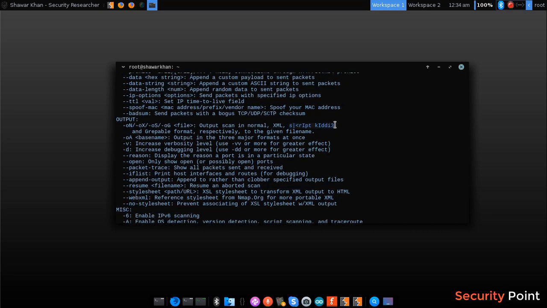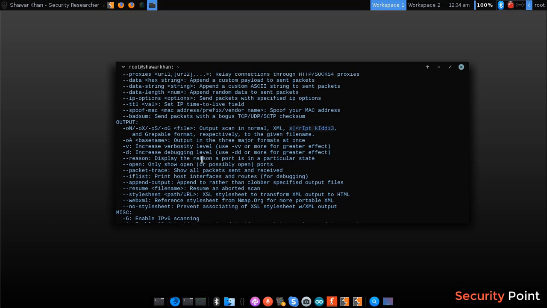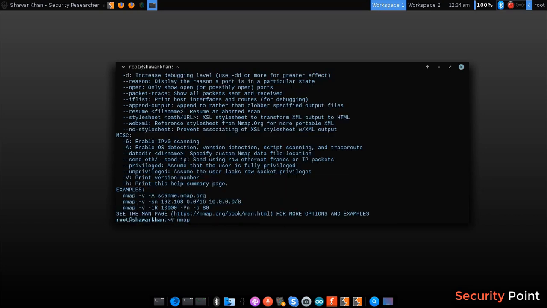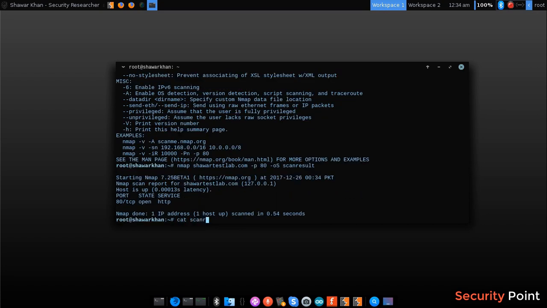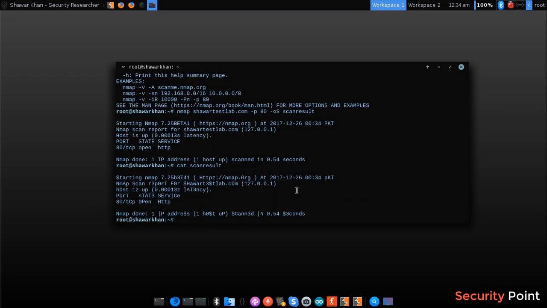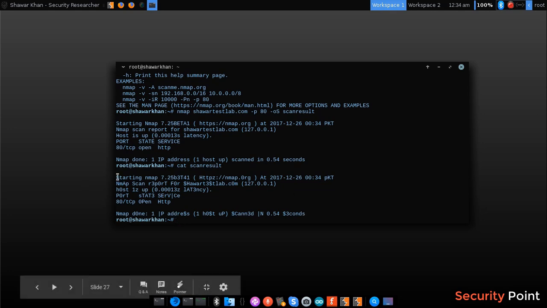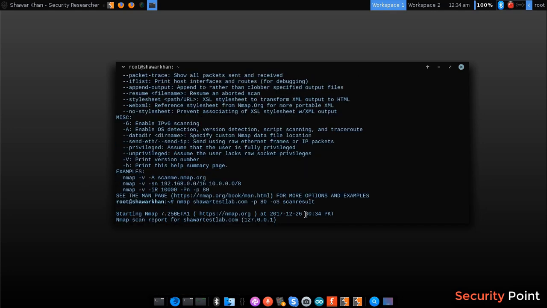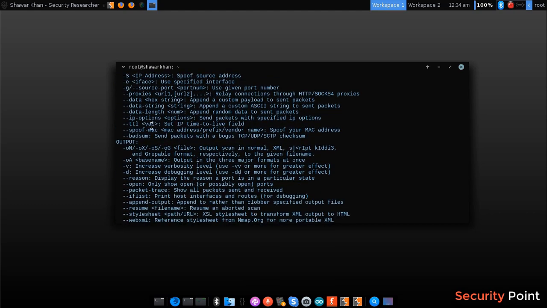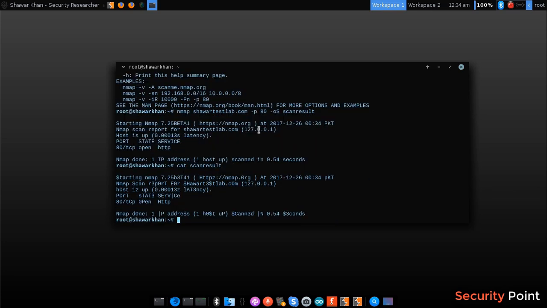You can also use this script kiddie type, -oS. So let's try this. This is just for different kinds of fonts, but the useful ones here are the greppable and the XML. So that's how we save our output to a file and use different kinds of output types.